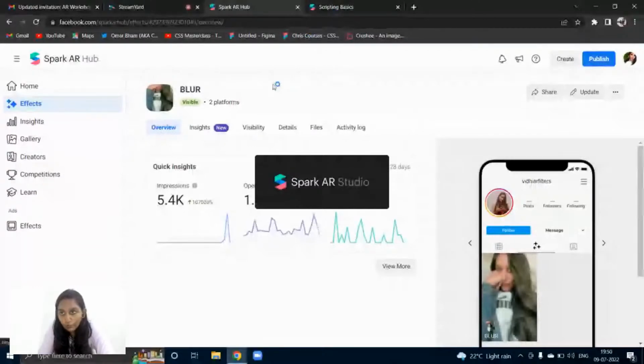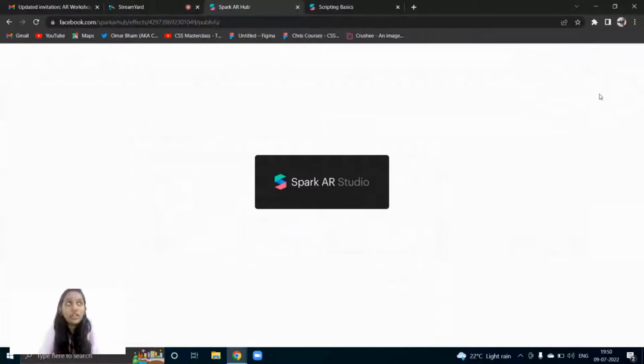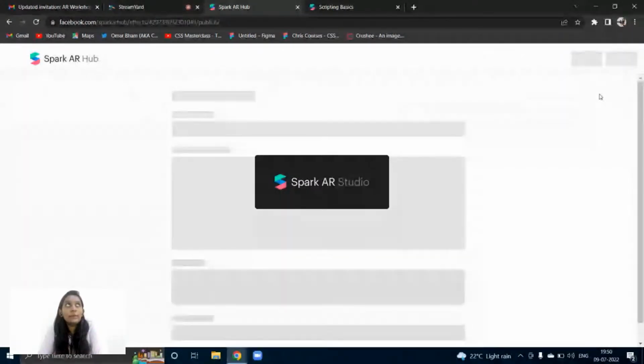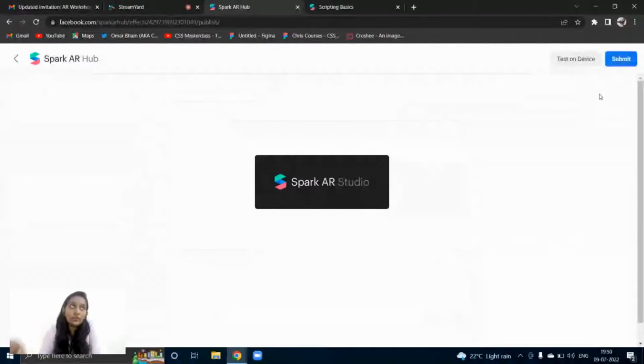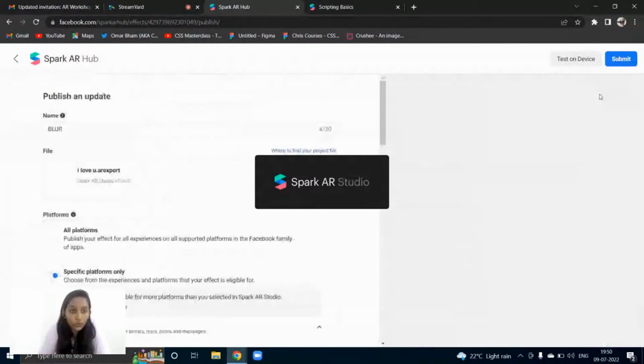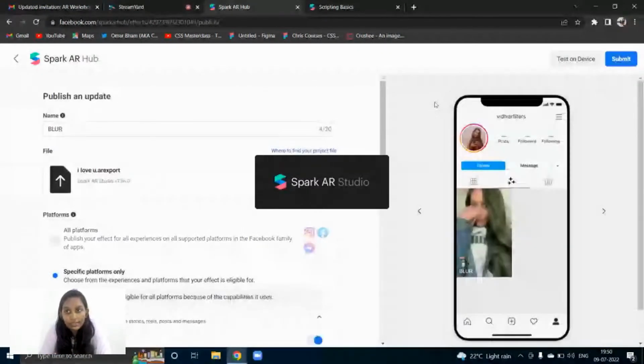And then you can also update your effect. Whenever you are uploading an effect, if you want to make some changes after 10 days, say I want to keep the colors static, or I want to keep a background of some image, then you can just update your effect directly and upload the file over here. And if you want to update the name, you can update it and then resubmit it.